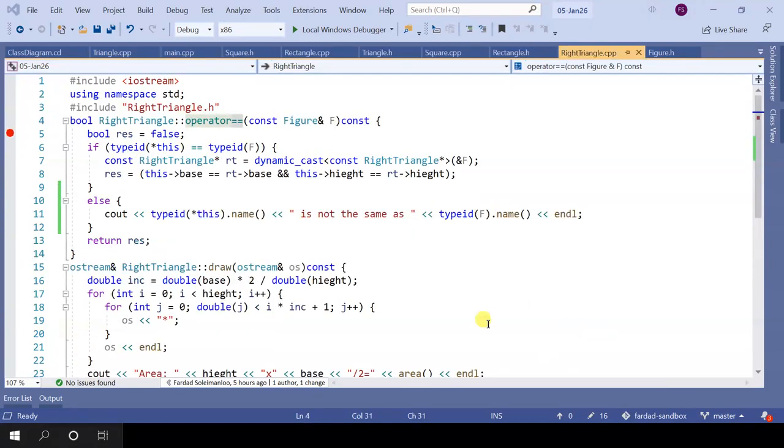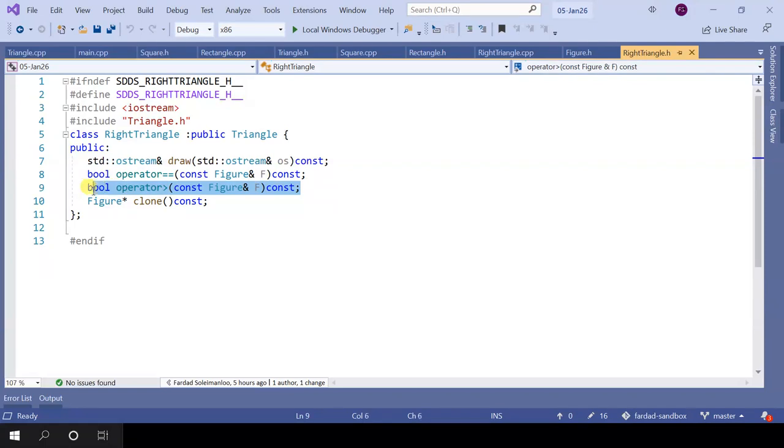Okay, pause. What I just explained about the equality operator is a business decision. It's a business logic decision. It's the logic of your program's decision to get implemented this way. Take a look at the header file. We have an operator greater than. You know what that operator does? It checks to see if the area covered by this figure is bigger than the other one.